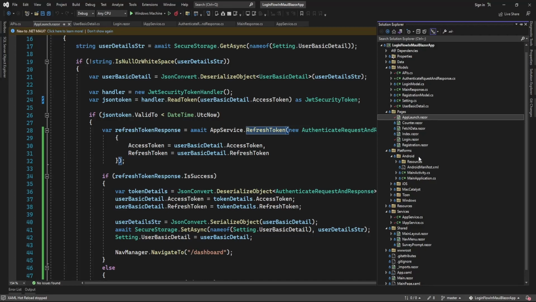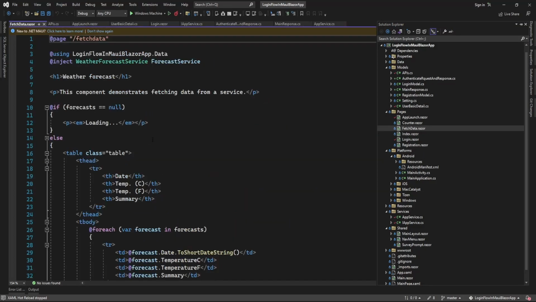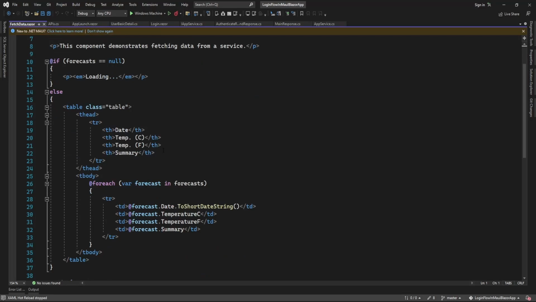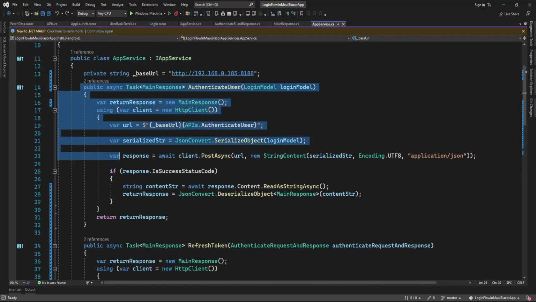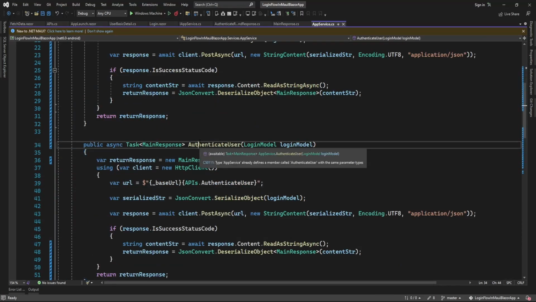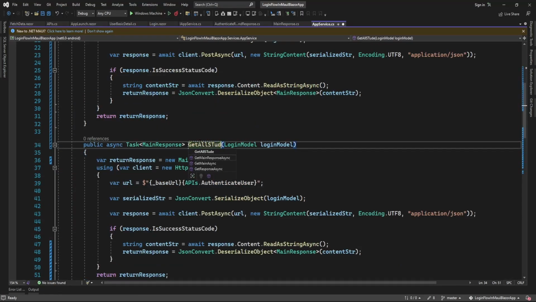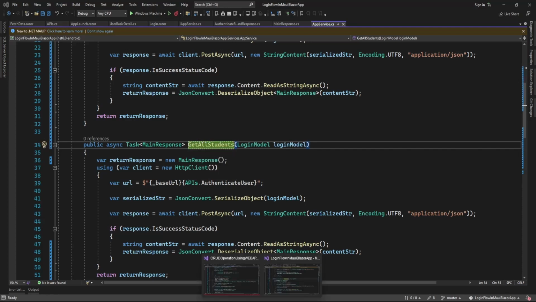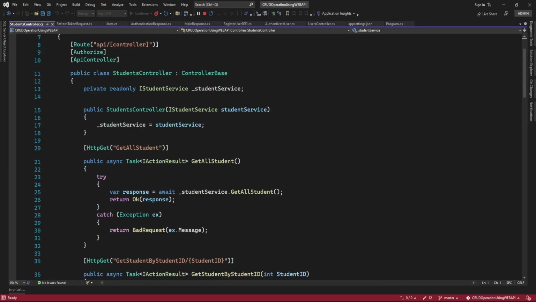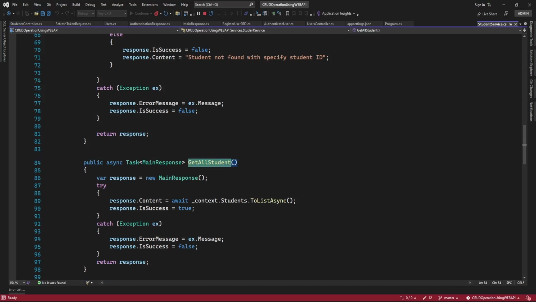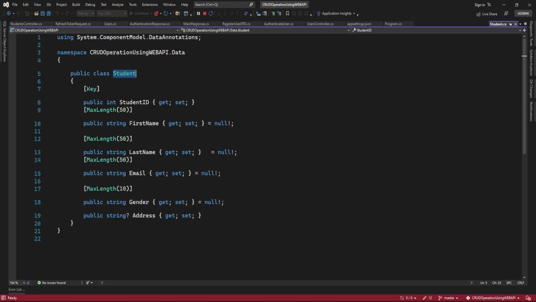Now here in fetch data, I'm just going to fetch student detail, and that I'm just going to display here. So let me add API call here in app service. Okay, so let me add here get all student API. This API returns data, so from the student controller get all student API, returning data in this format.